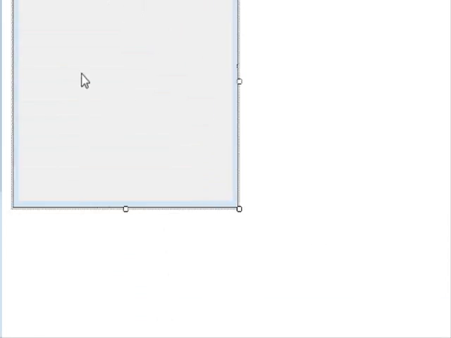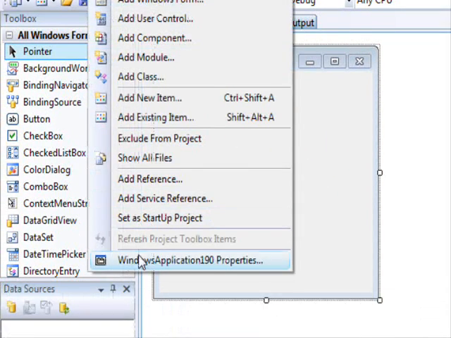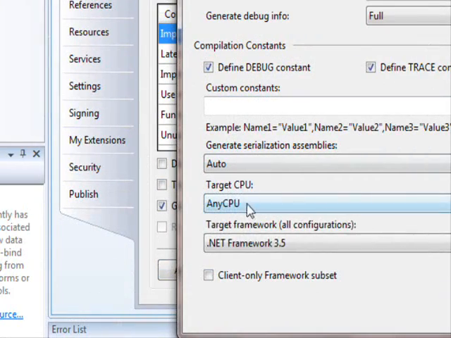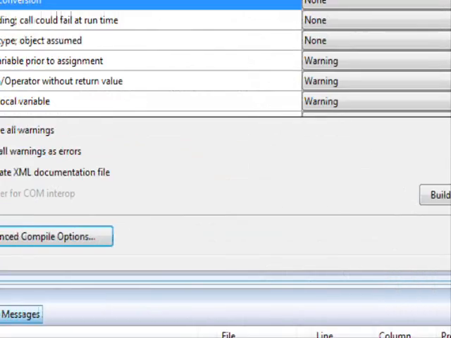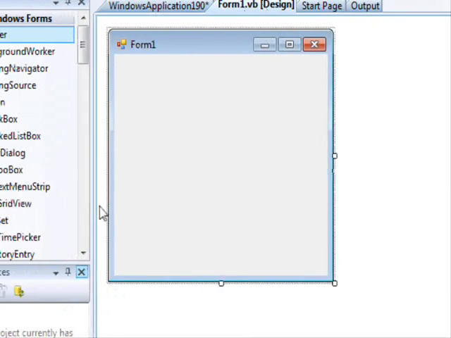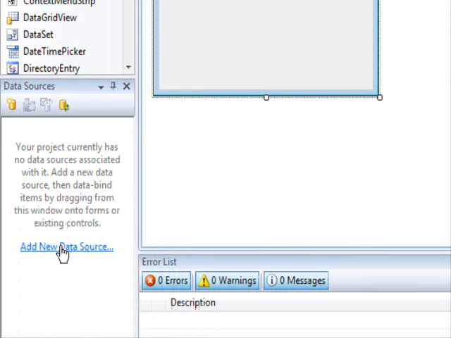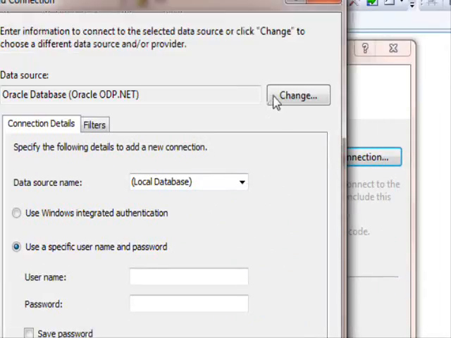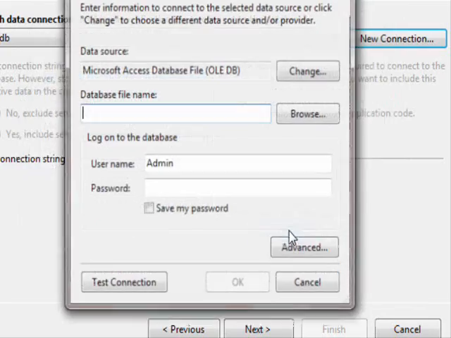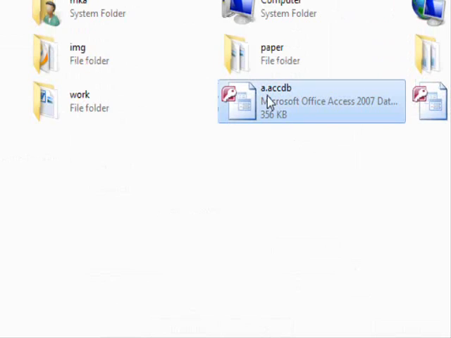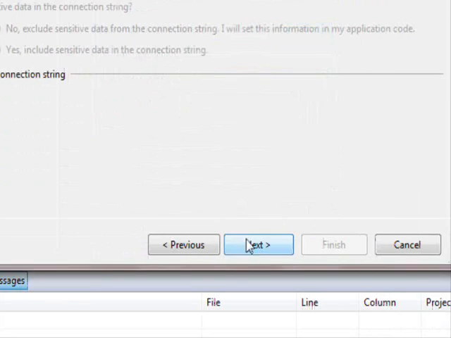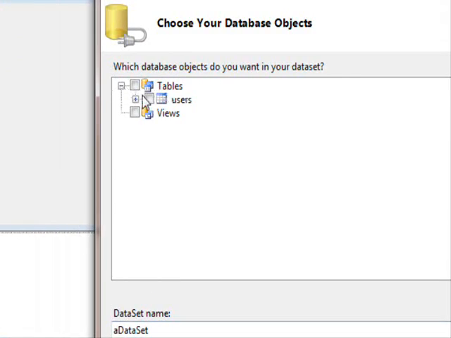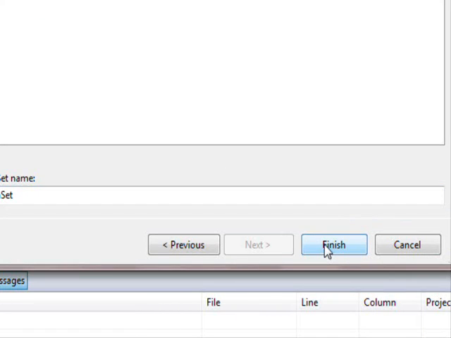In this case, we have this project. Let me modify a few things here. Okay, now we are ready. So first step is as usual, add a new data source. It's gonna be a database. Press next. Select a new connection, change that to access. Okay, browse and select your database. Okay, next. Don't want to include it. Press next, and now select the users table and finish.